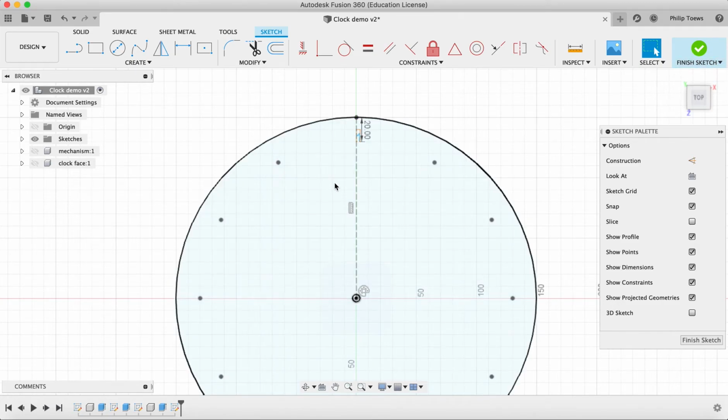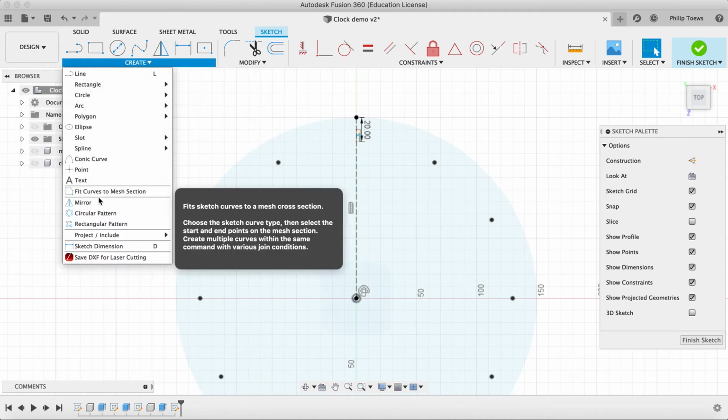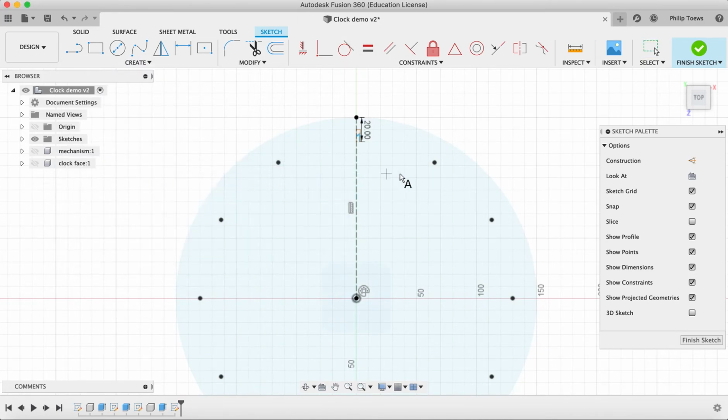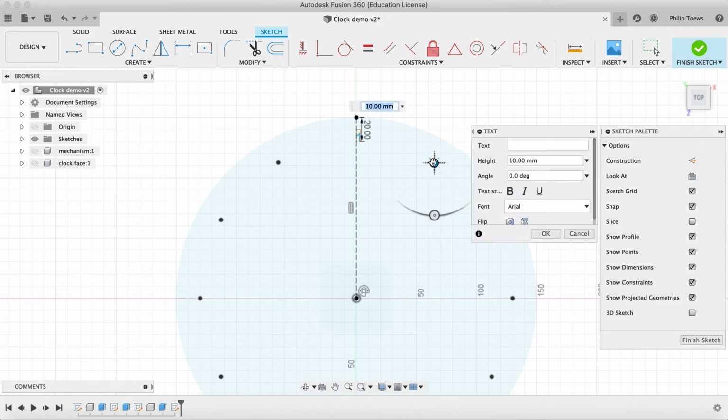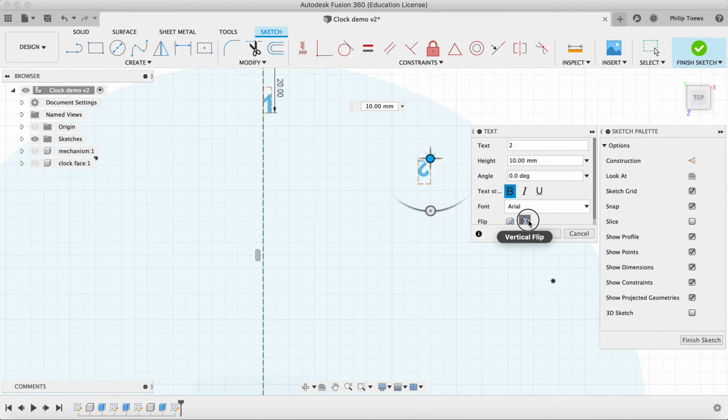I would, of course, now, before I finish my sketch, create more text and come around and add the rest of the numbers. So again, text, and I'll snap into that point, and then I'll put in the number 2, set it at bold, and there we go. And you can see here it needs probably to be flipped. No, that's not it. No flip, no flip. So I think it just wants to be rotated. There we go. So I'm just going to rotate that up by minus 180 degrees, and there we go.